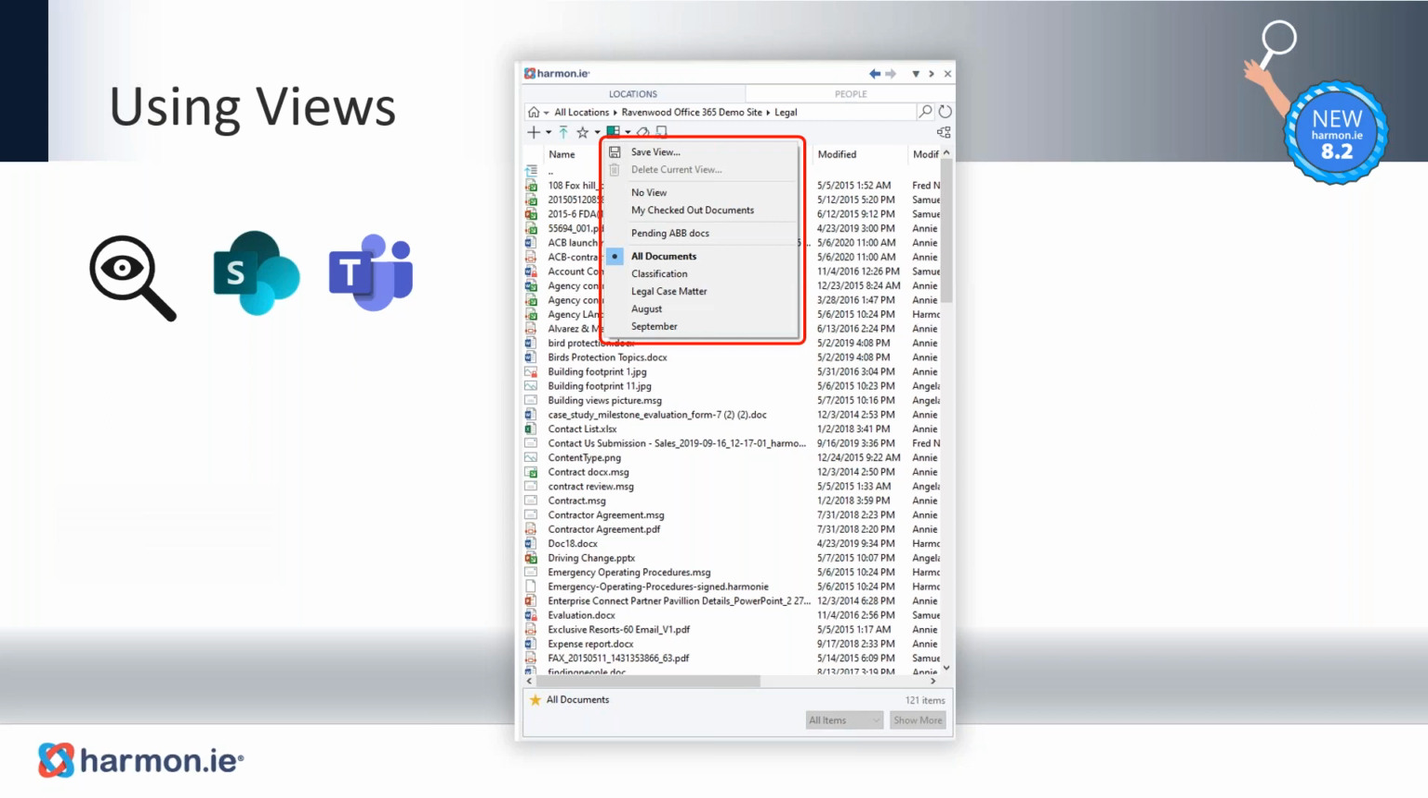So there's some out-of-the-box views that you get without having to define anything. Like you'll see here, I'll show you in a moment, there's one here on this list in the slide, but I'll show it to you in the actual product called My Checked Out Documents, so that you can see all the documents that you currently have checked out in a single view without having to go library by library.